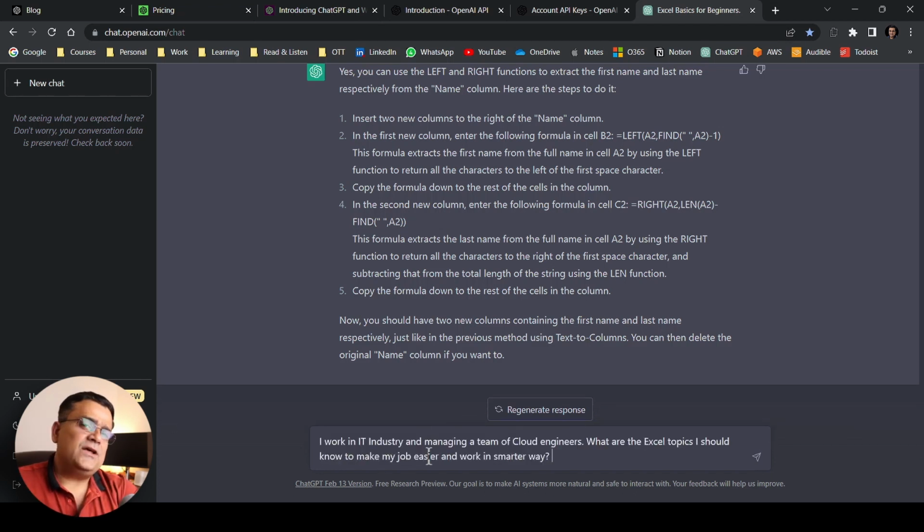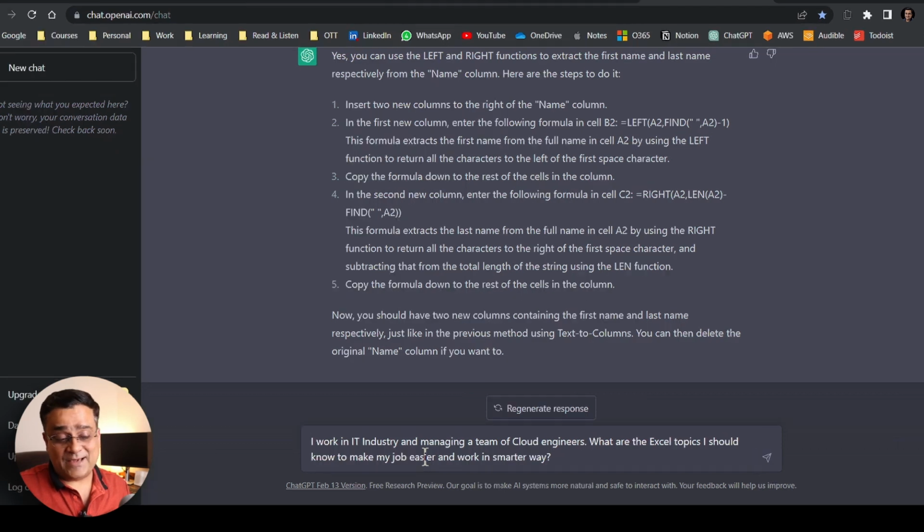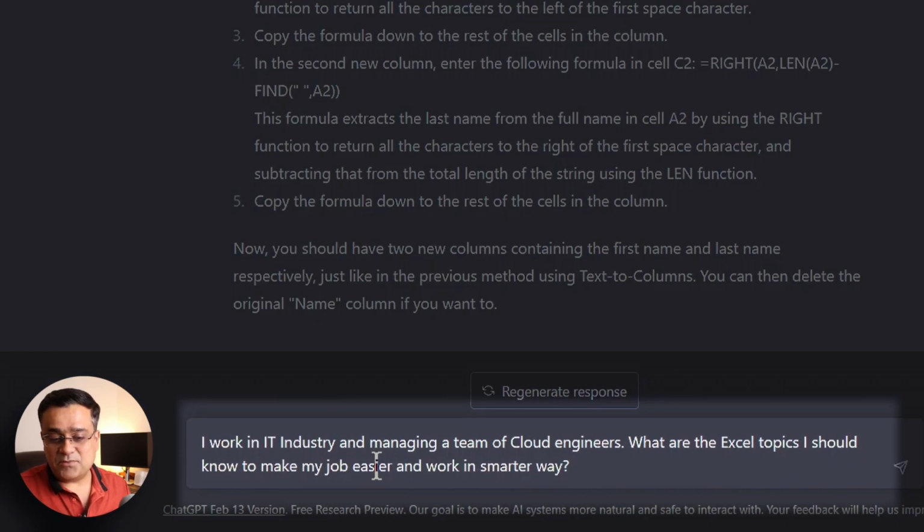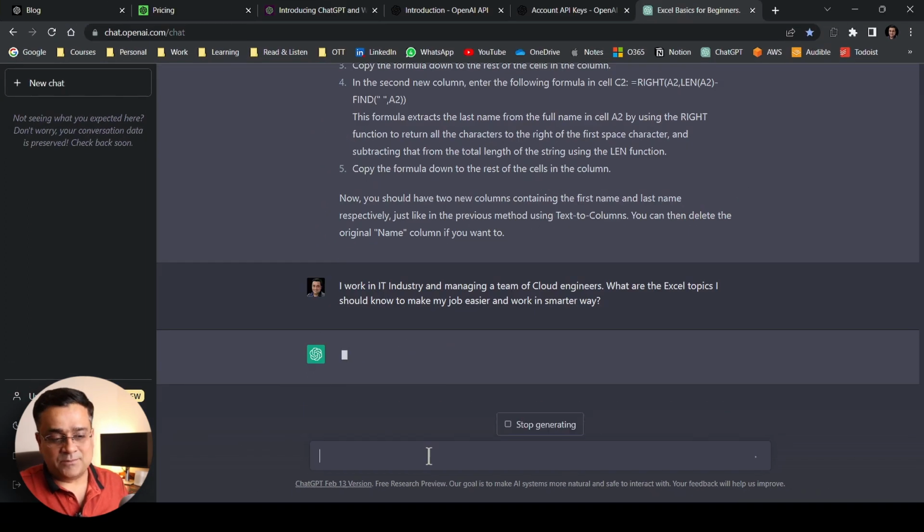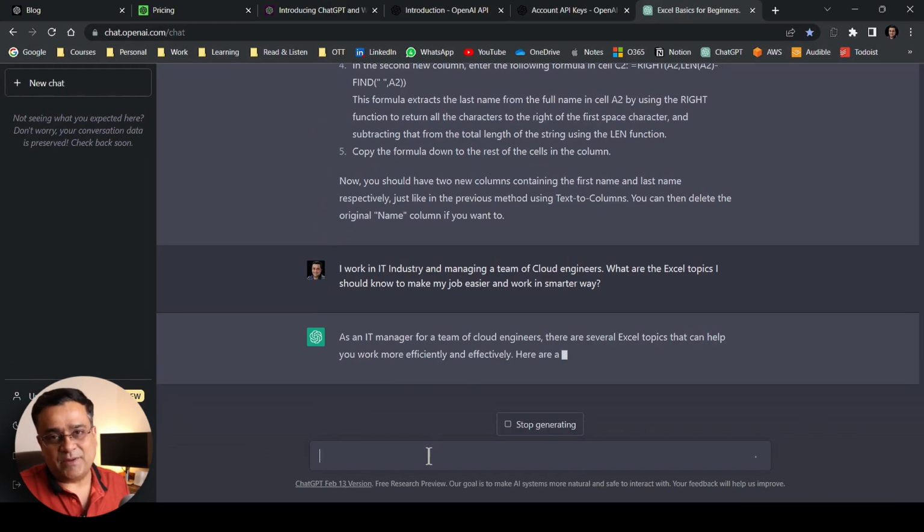Similarly, we saw that if I pick up any specific topic, how can I go deeper in that particular topic. Now let me show you another way. I work in the IT industry and manage a team of cloud engineers. So what are the Excel topics I should know to make my job easier and work in a smarter way? So let's see what response comes. What are the things it suggests I learn?